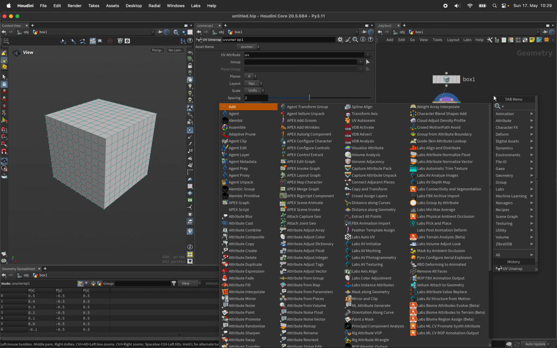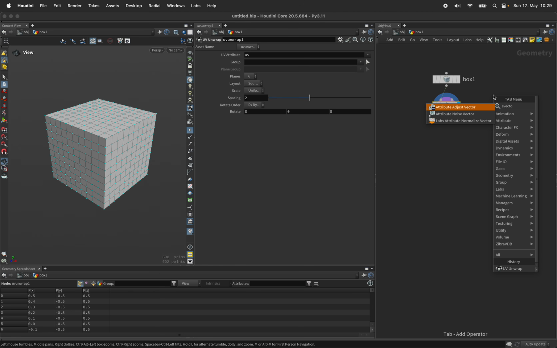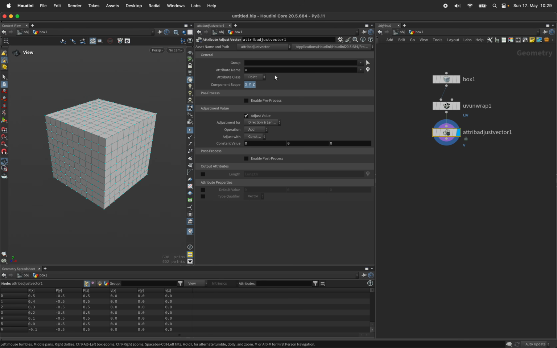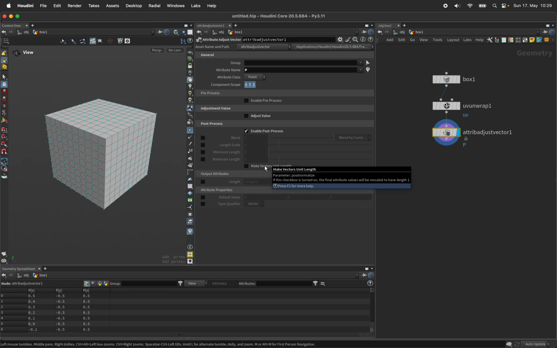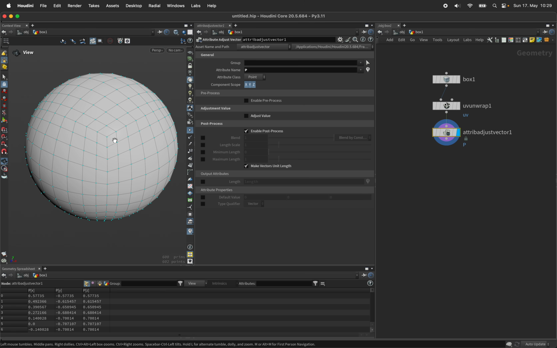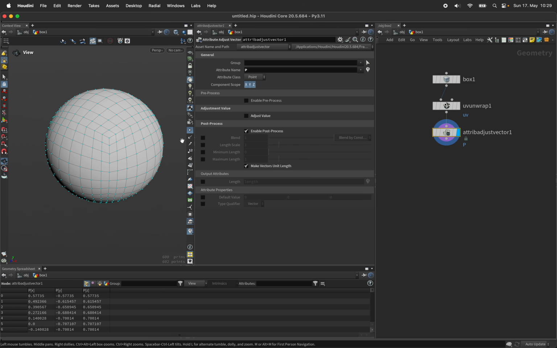And then we will adjust the vector attribute of capital P, which stands for position, and disable the adjustment values, but use a post process to turn these vectors into unit length, which spherifies our box.